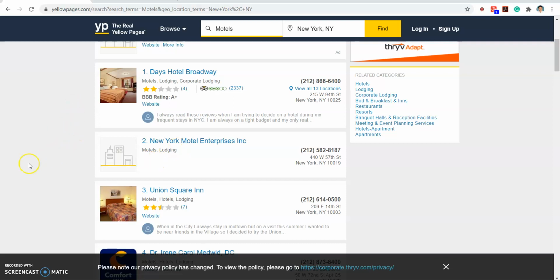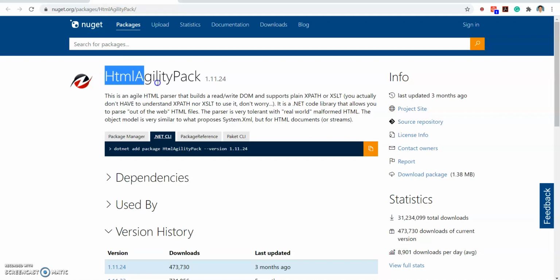So I will create an application that will scrape the data from Yellow Pages using HTML Agility Pack. It's a NuGet package. We can include this inside our application and we can do web scraping.